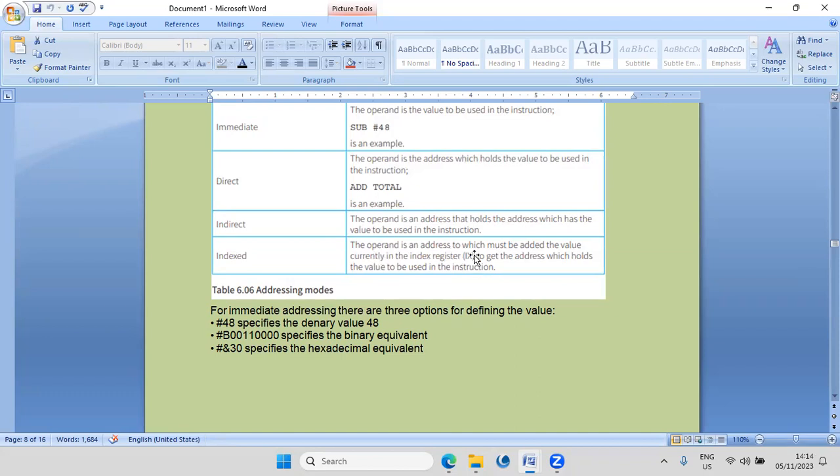The operand is an address to which must be added the value currently in the index register to get the address which holds the value to be used in the instruction. So you have to make up the address to be accessed. If it gives 200, look at the index. If it is 3, you add 3 to 200 and get 203. Now get the contents of address 203.